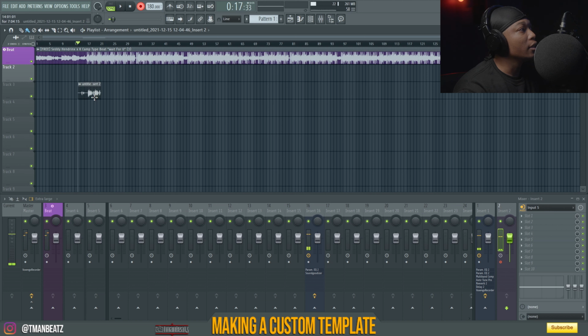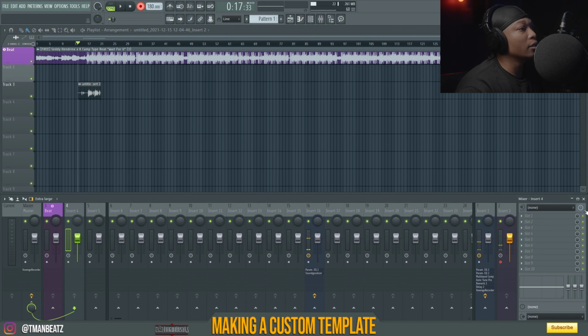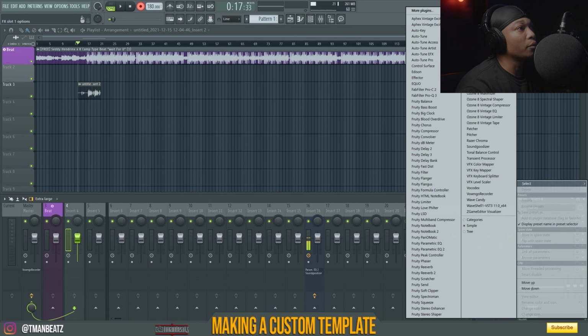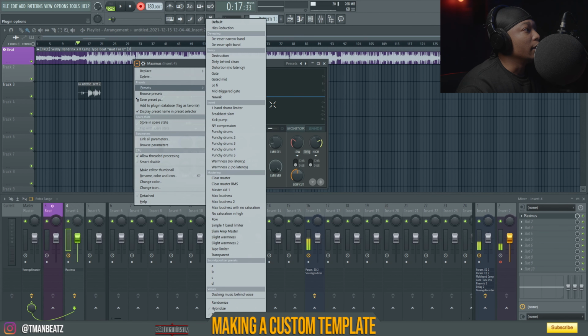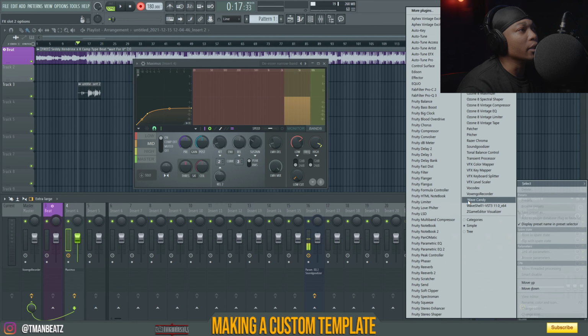Alright, so we're gonna start with that. So what we would do is we will build off of this right here. So I'm gonna put this on mixer track 4. So first thing I'll do is a de-esser. And the preset will do de-esser narrowband. And then we will go for an EQ.